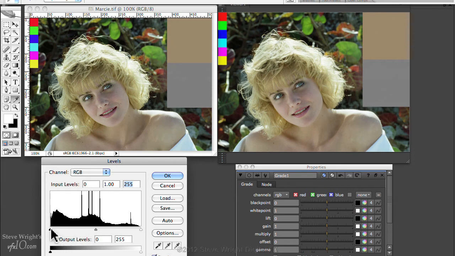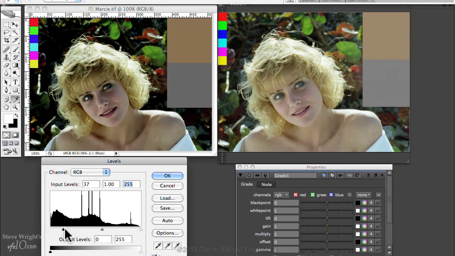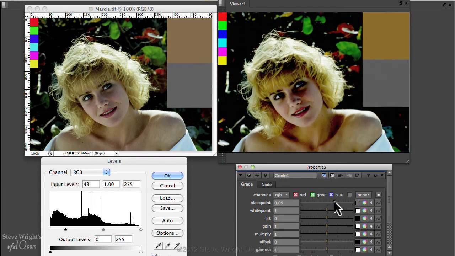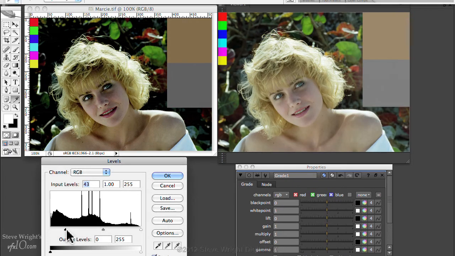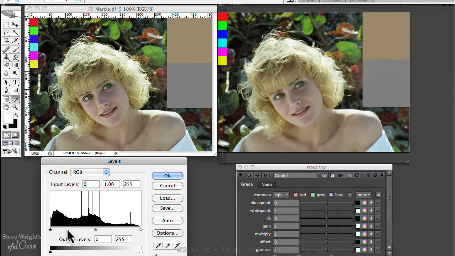Now let's check out this control here. If I slide this to the right, you see the blacks are getting darker. Okay, that's because it's a black point. If I pull on this black point over here, you can see I get exactly the same effect. I'll reset that and put this back to default.